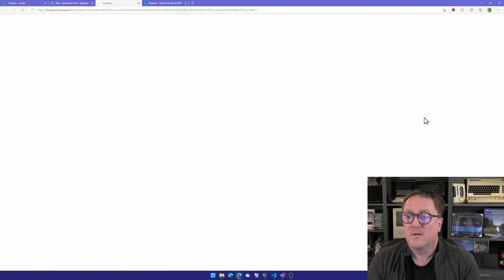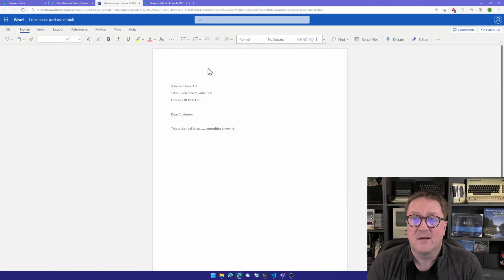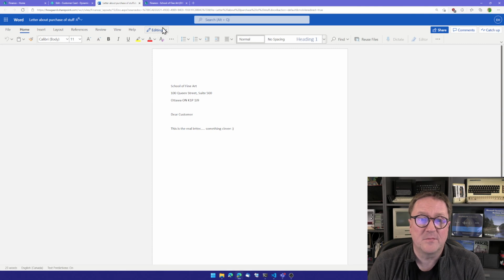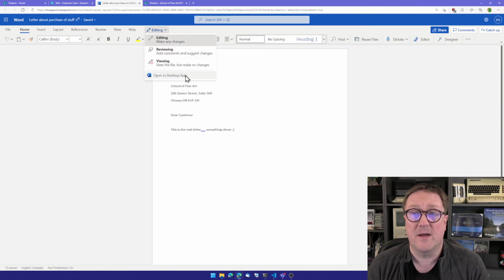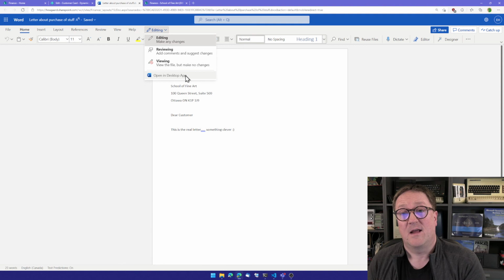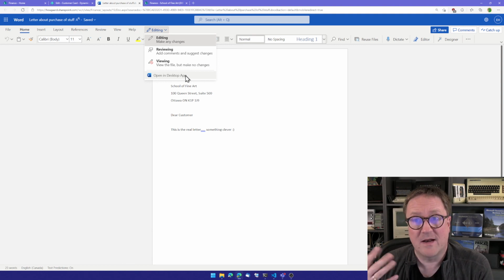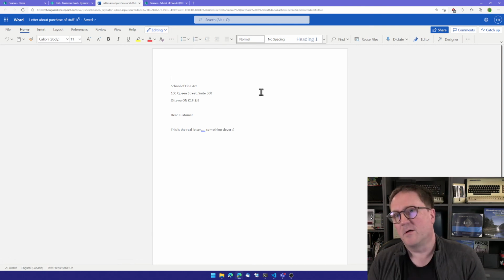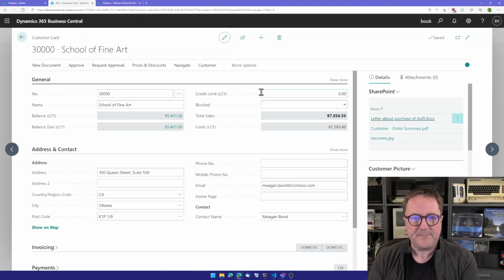If I want to open this in Word, I still have the option of going here and saying open in desktop app, and then you're editing the actual document, started from Business Central through the SharePoint Connector, in true Word or big Word or whatever we want to call it. So that is how you set up templates and generate reports and documents from the SharePoint Connector directly into your SharePoint folders.